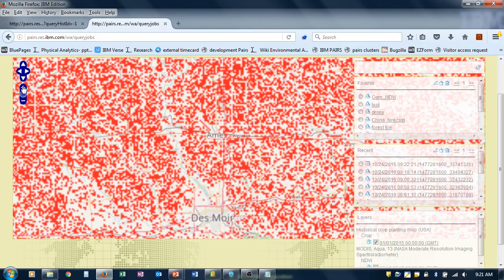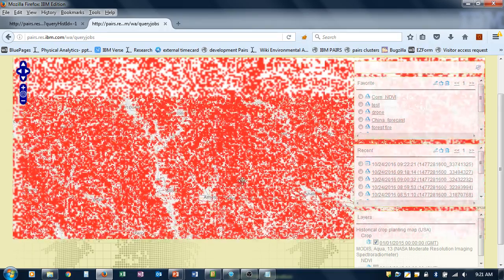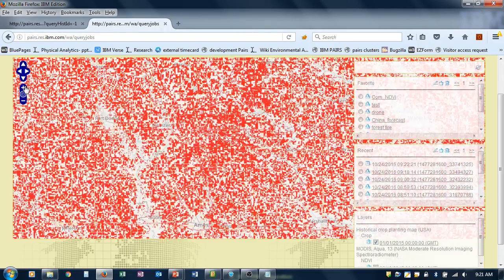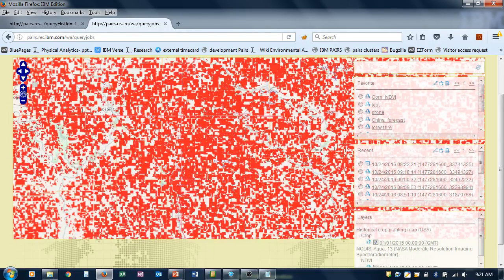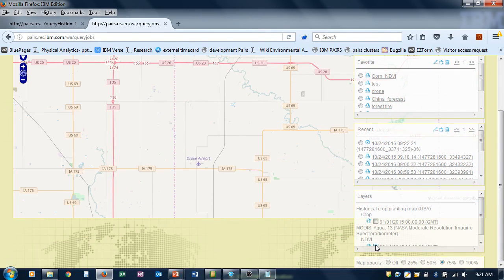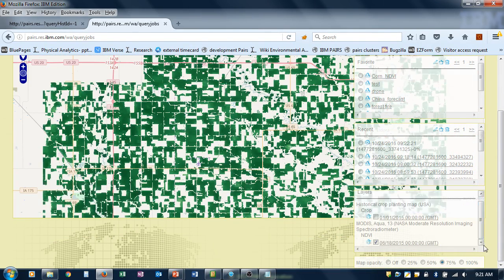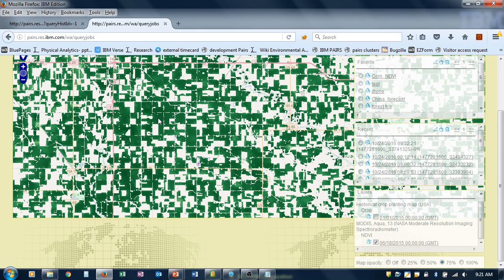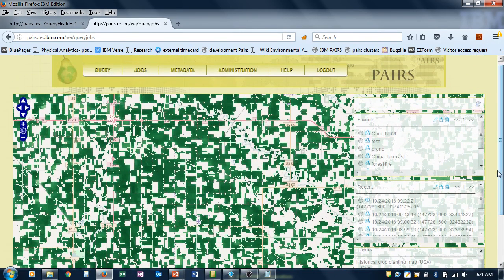Crop mapping is very high resolution. I think it's 30 meter resolution. So as you zoom in, you will see a lot of details. There are a lot of corn fields. And then you can take a look at NDVI value for the cornfield. So again, you can learn a lot about what happened for the corn farms year by year by accumulating all the data. All right.